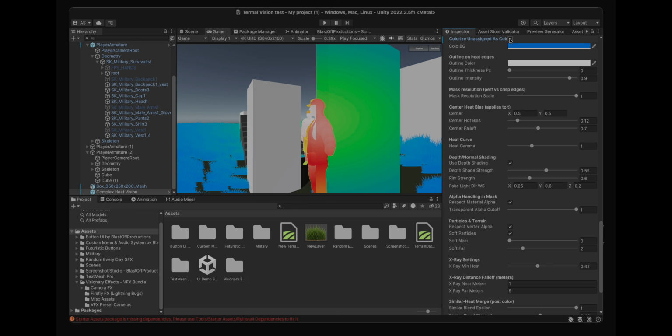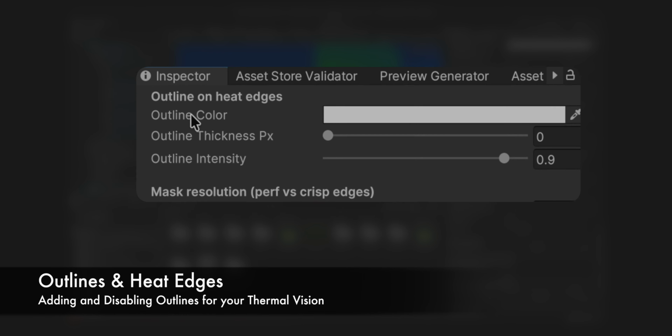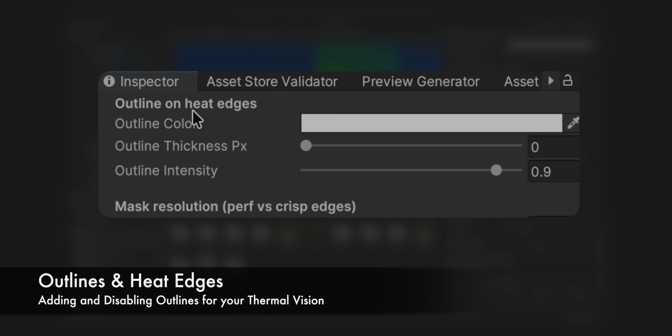So if we disable this, you will see that only the tagged objects and characters will have this thermal shader effect, whereas anything untagged will keep the colors and shaders of the world without the thermal vision. Next, we will talk about outlines and heat edges.